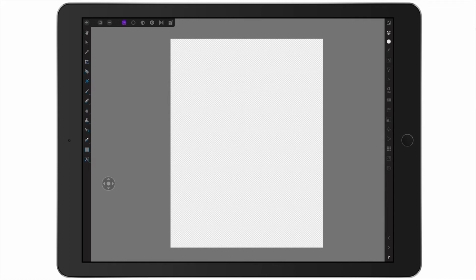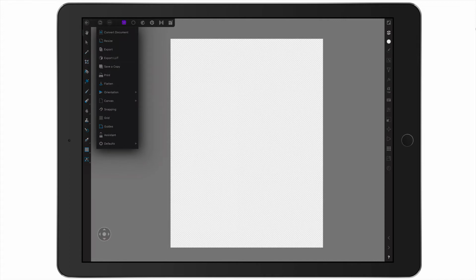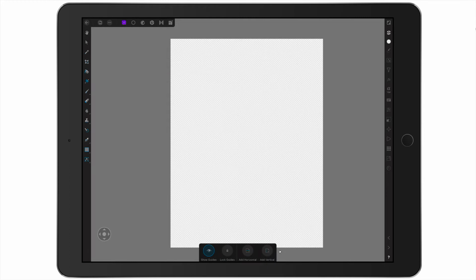What I want to do is place several guidelines on this template. So I'm going to come up here into the left-hand corner. This little icon up there is called the document icon. And I'm going to tap on that, and I'll select guides from that drop-down screen. When I select that, there's a little toolbar that appears at the bottom of the screen. And I want to make sure that the show guides icon is lit up. It's blue. There's a blue circle going around it.